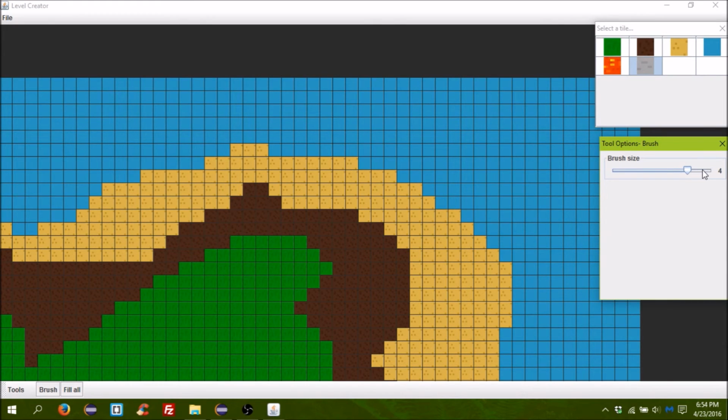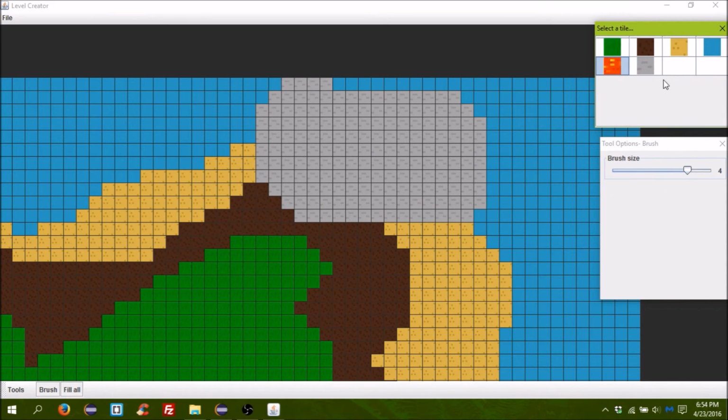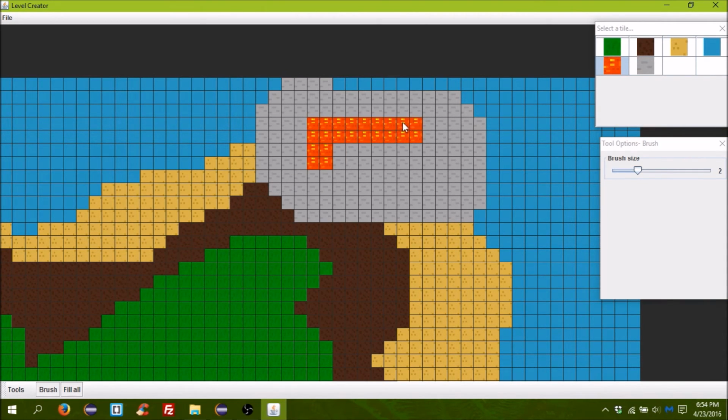To show you the different brush sizes, I'm going to put this on 4, and now you can see that the brush is smaller. So, I'll add in, like, a patio of stone over here, to see how things go. I'm good enough. And let's say I want to make something that's 2x2. So I'll change that patio into a lava pit. And voila!